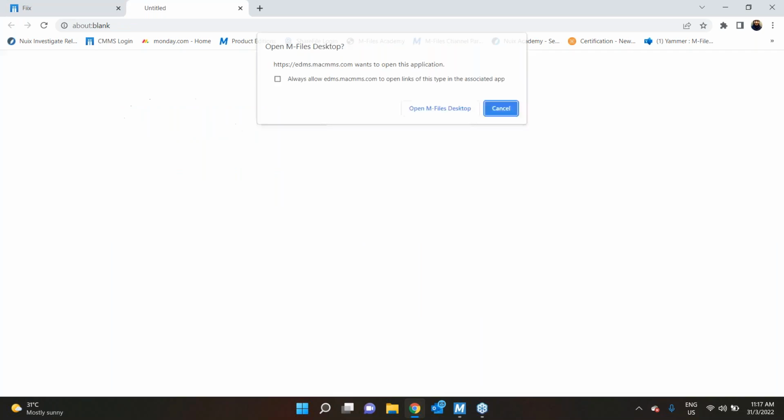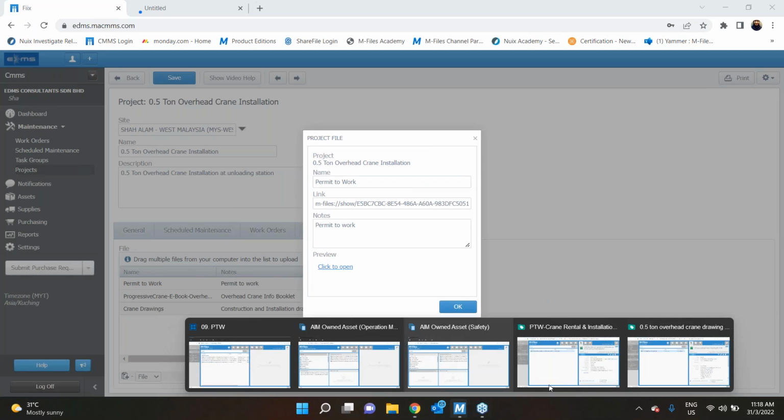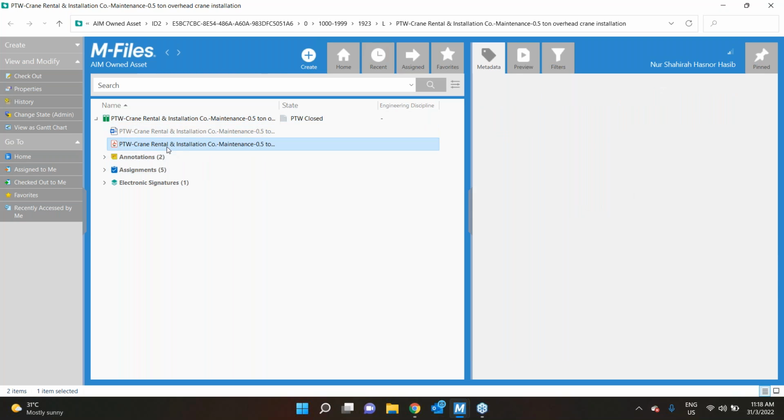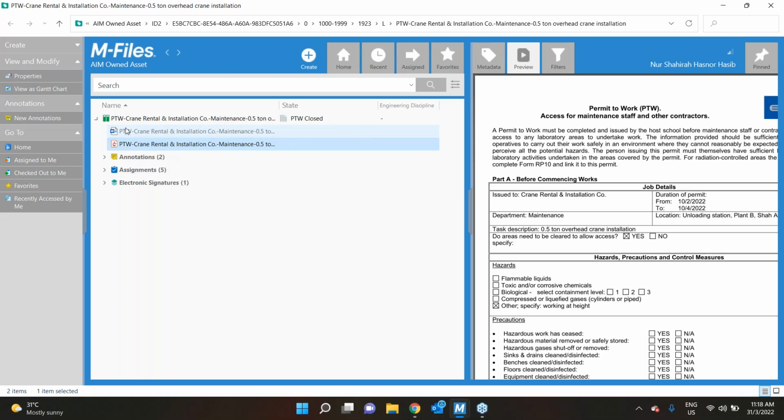When I click on this link, you will be prompted whether to open this in Mfile Desktop. When I click Mfile Desktop, it will open that document in Mfiles. So this is the permit to work which is linked to our project in the CMMS. When I expand this green file, I can see the document for that permit to work. This is the metadata card that is tagged to this document. This is the document in the PDF version and also in the native file version, right?